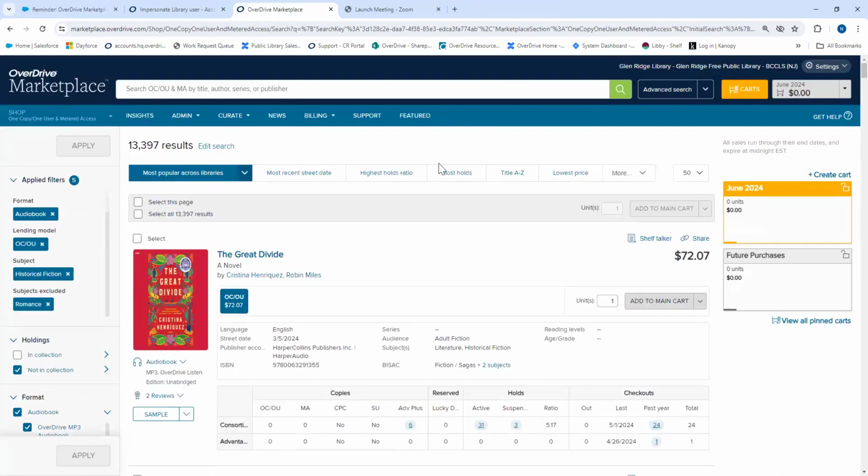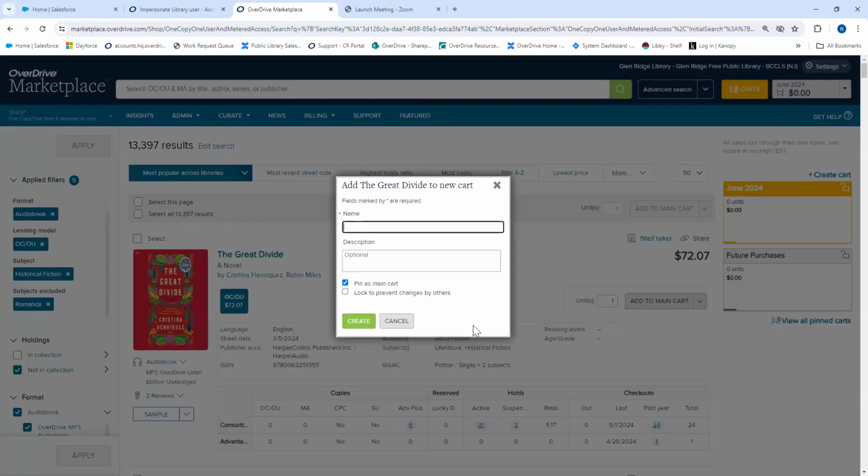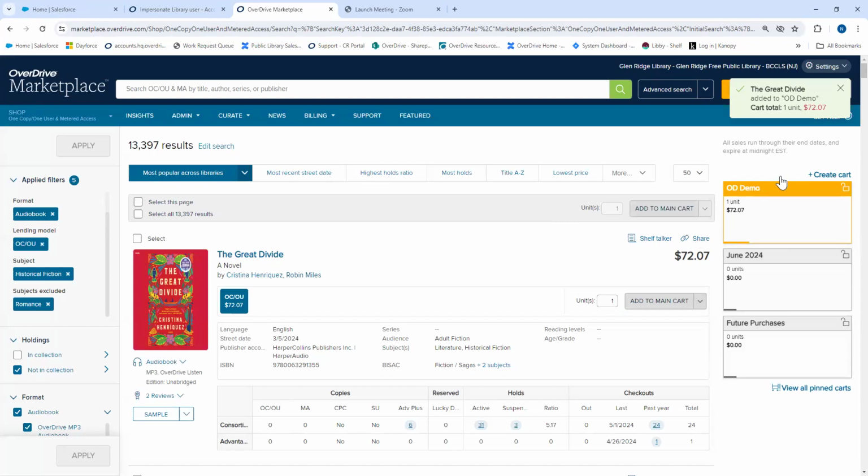So basic and advanced search, two main ways to start shopping. So let's say I wanted to add titles to a brand new cart. You'll notice this one says main cart, and that's because Tina already has something pinned here. But if I wanted to start a new one, I can click this arrow here, create a new cart, and then name the cart. I always recommend pinning the cart that you're working on as the main cart, like Tina had that June one. So if I hit create here, you notice this has been added to this demo cart here.